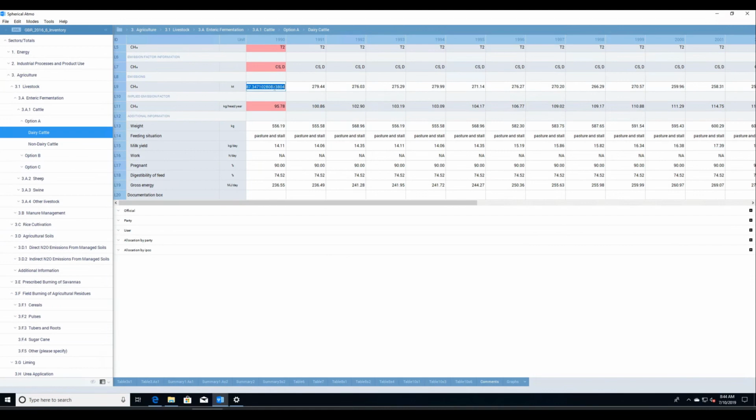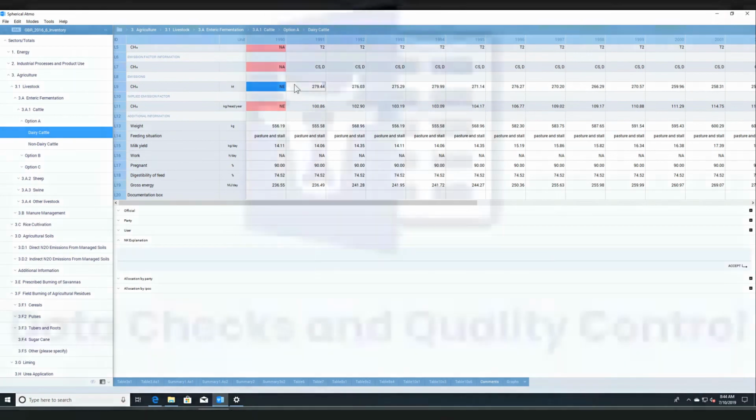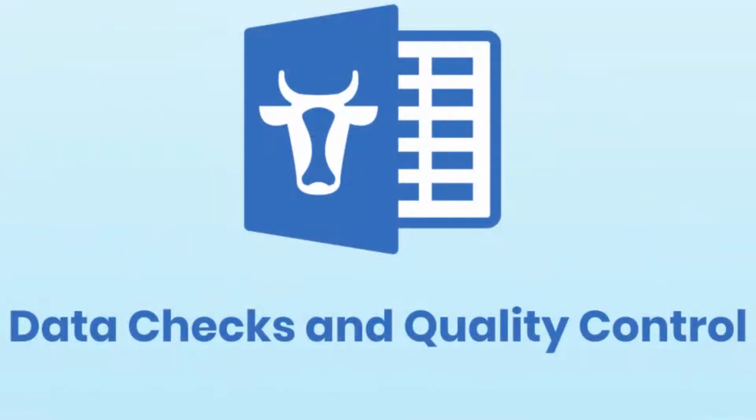In some cases, like when your cell contains a notation key like NE, not estimated, or IE, included elsewhere, a comment called notation key explanation is required. This brings us nicely to the topic of quality assurance. Atmo provides the same quality checks as CRF Reporter and may be extended with other quality checks easily.